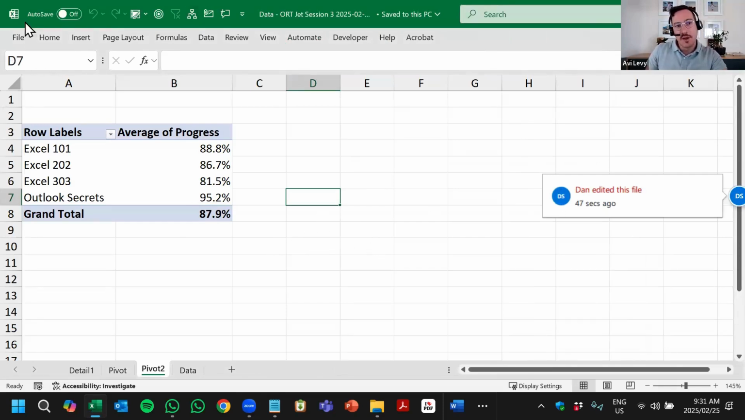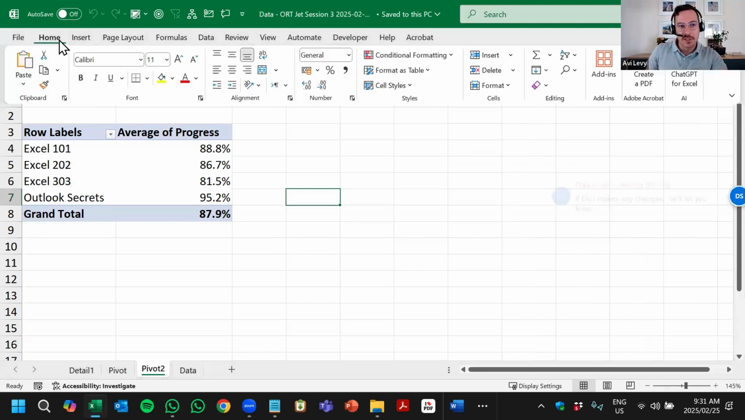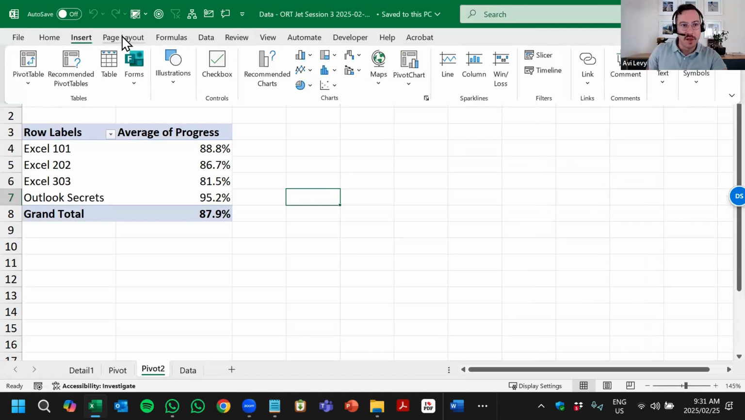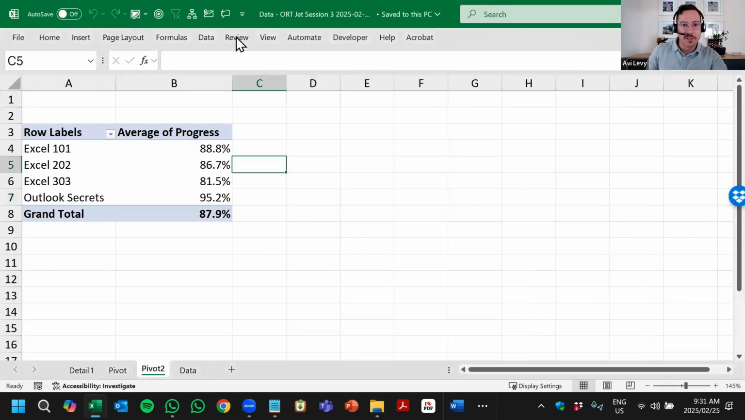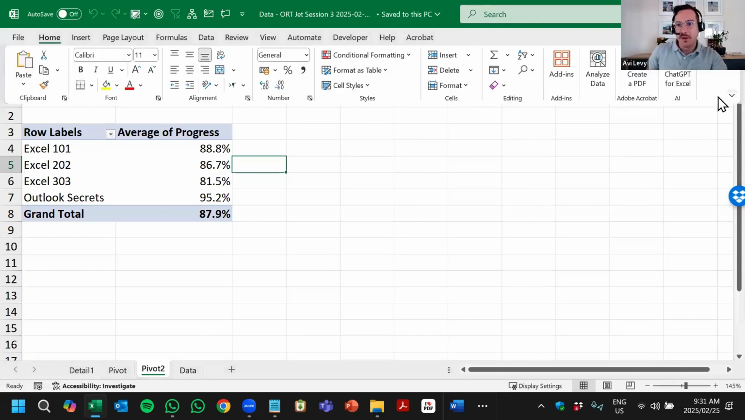Firstly, in my Excel, typically my ribbon is hidden, in the sense that I'll only see the ribbon when I click on one of these tabs at the top. So you're familiar with my Excel environment. When I'm in Excel, I don't necessarily see all those buttons all the time. As we know, we can pin the ribbon.